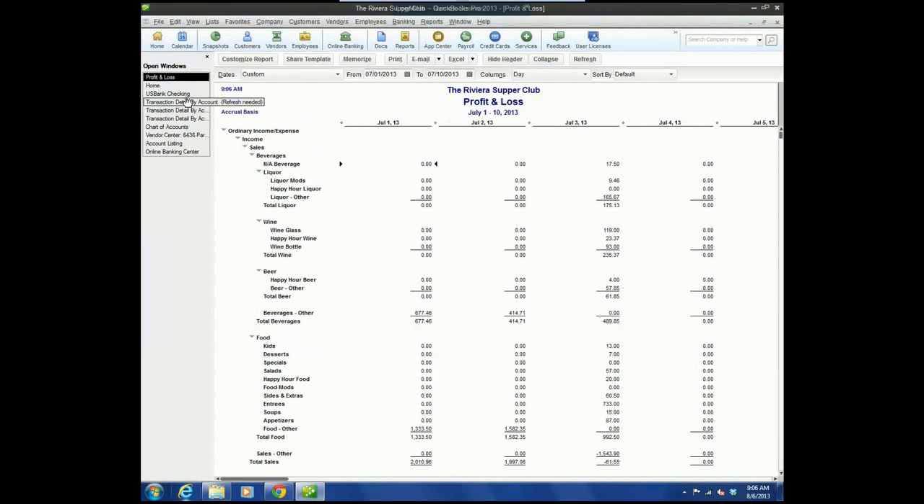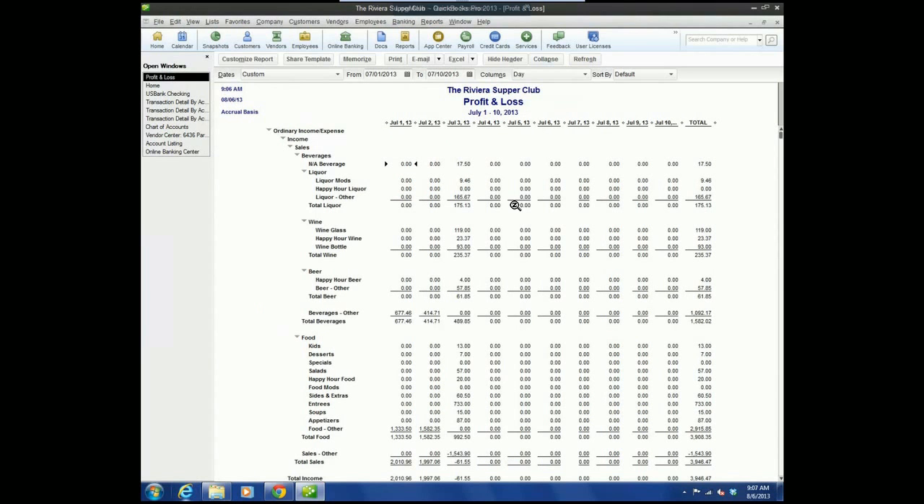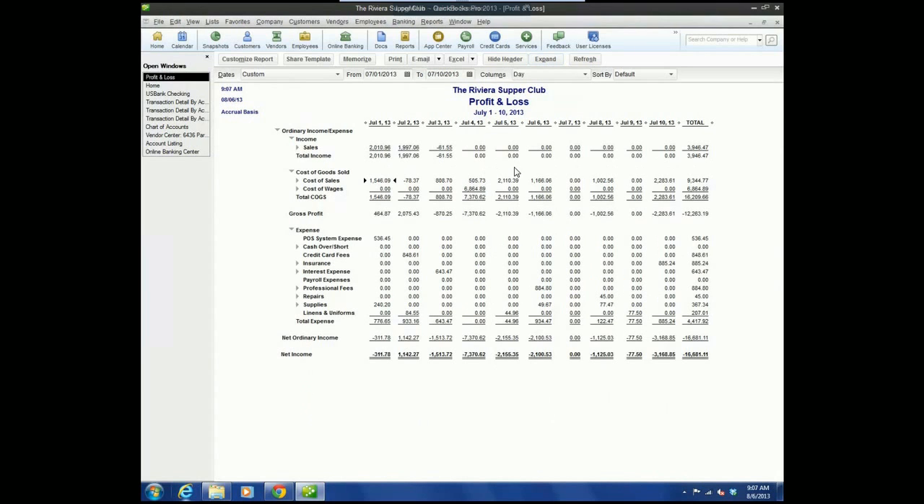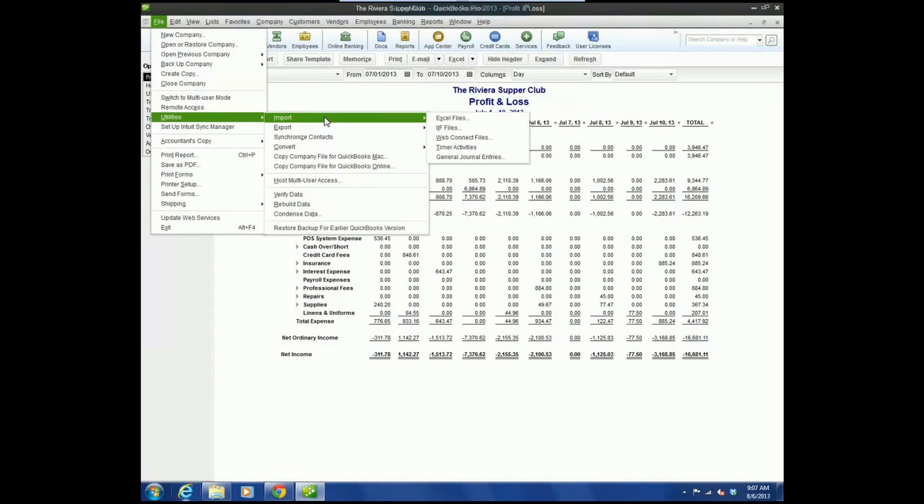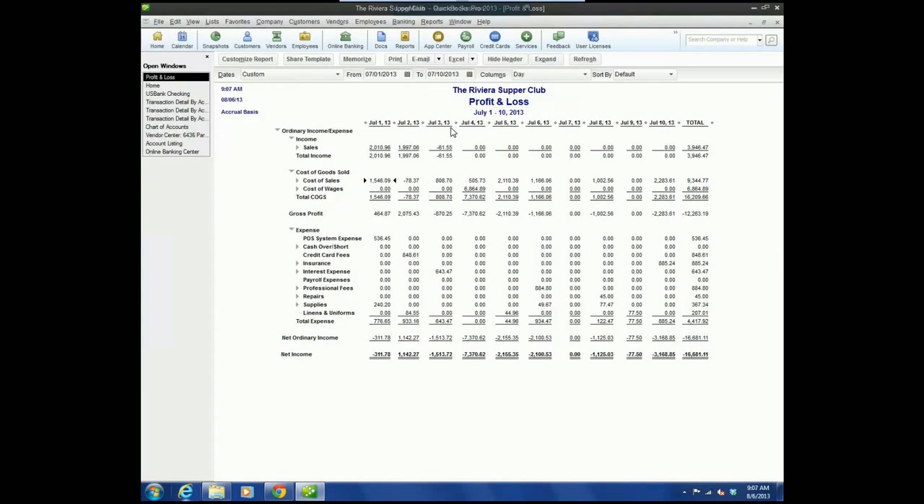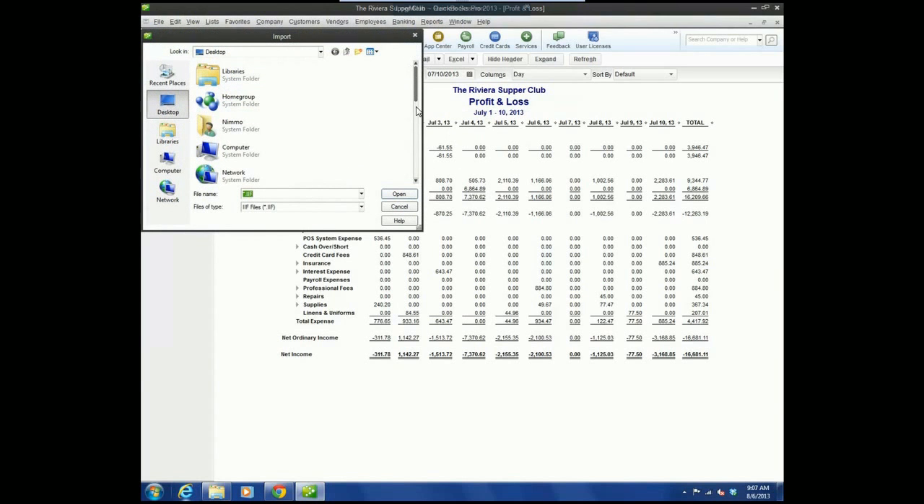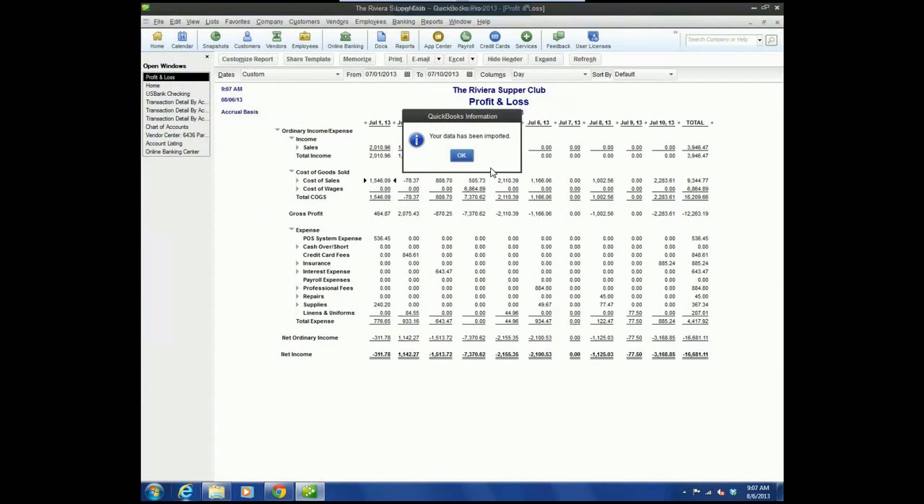Okay, so now we're just going to pull the rest of those in. Let's shrink this up so we can see it. Yes, there we go. And I'm going to collapse these again, because all I need to see is that there's zeros there. Import IFF file, fourth, open, okay.